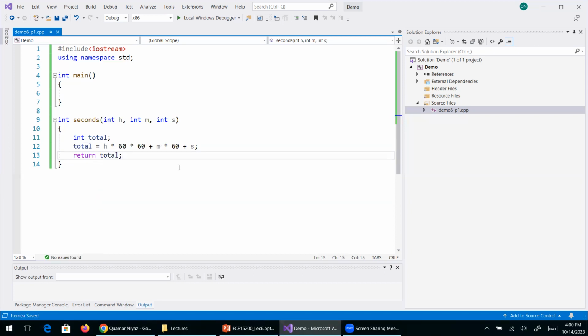So yeah, we have to do three things here. We have to declare a variable total, and then we have to compute the value of total, and then we are returning this total to the caller, right? Now here, how can I use this inside the main function, right?